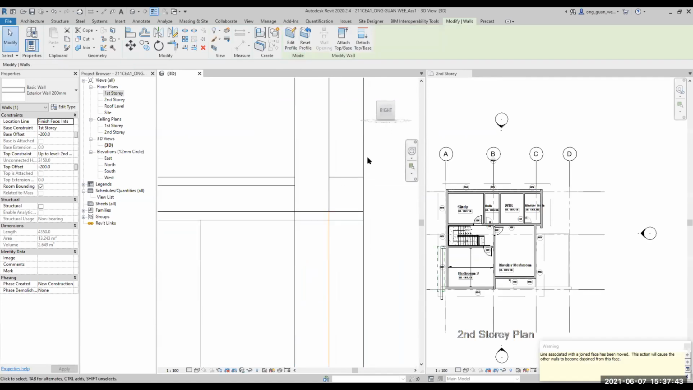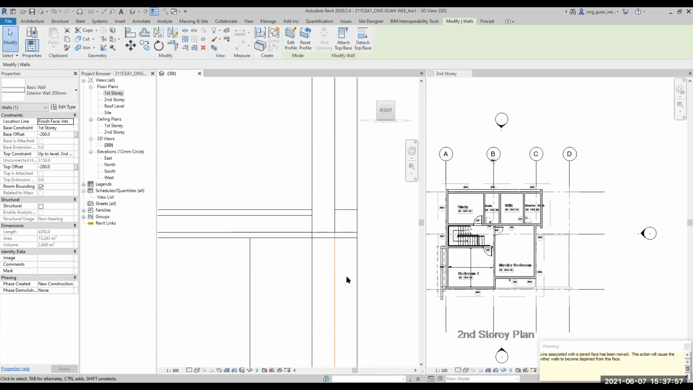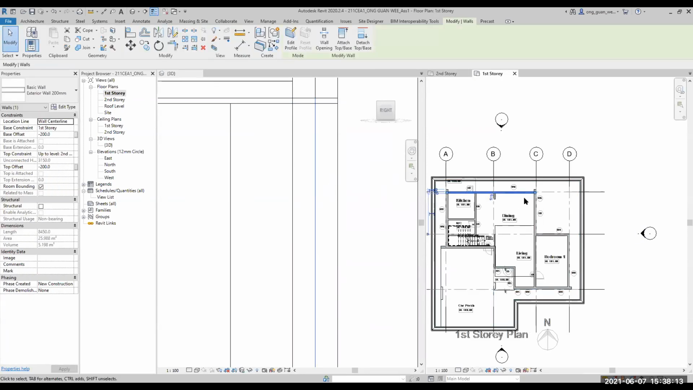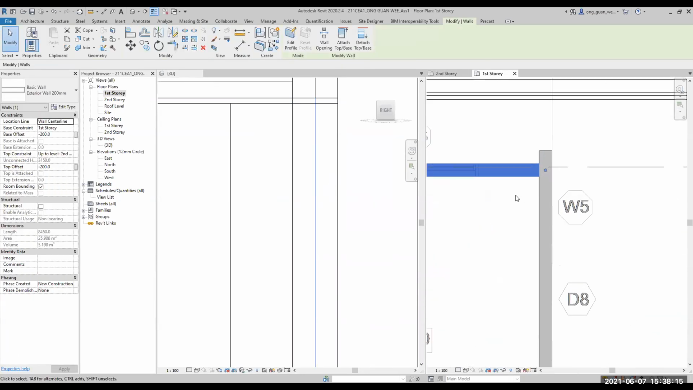Line associated with a joint face has been moved. This action will cause the other wall to become the joint from the face. So that means you can see the error on this wall. Okay, this wall is behind, I believe. That means here, you open your first story. Yeah, see this? This is the wall here.